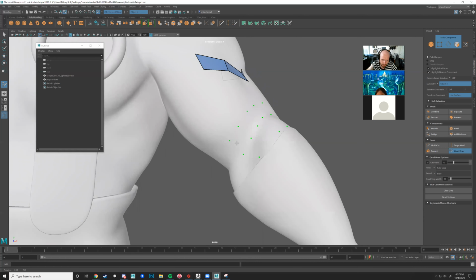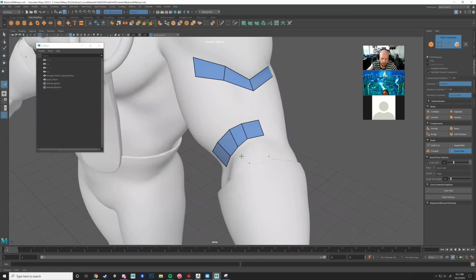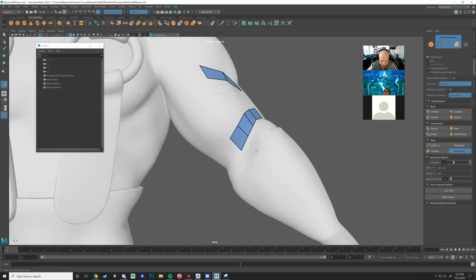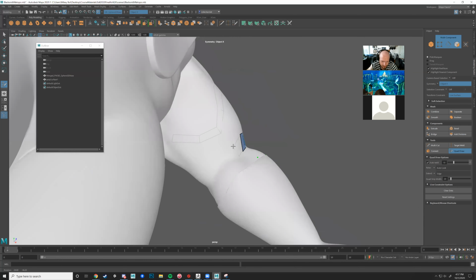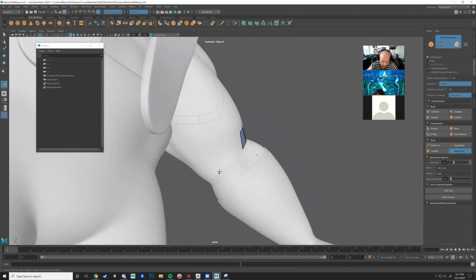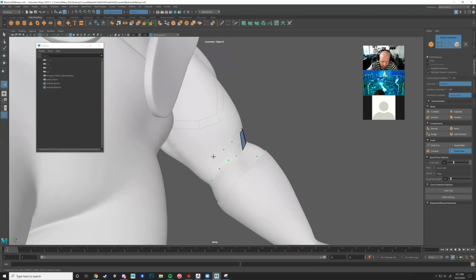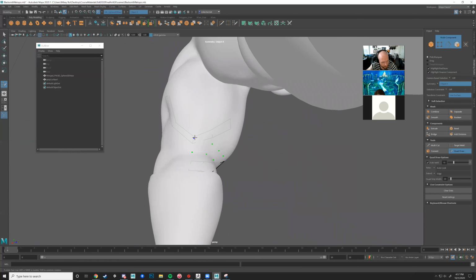1, 2, 3, 4 for that front quadrant. Let's move this a bit up there. And then I'm going to do 4 more to get to the bottom. 1, 2, 3, 4. Let's move that over.